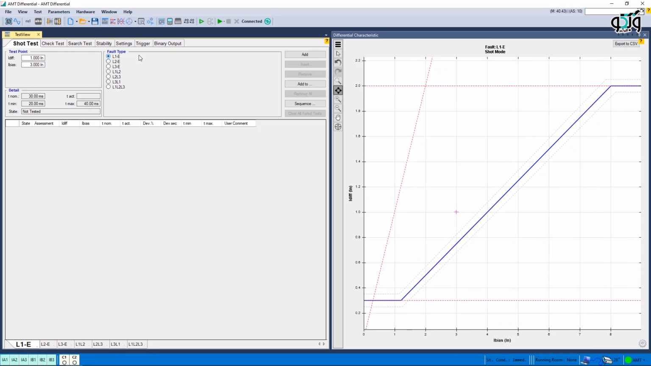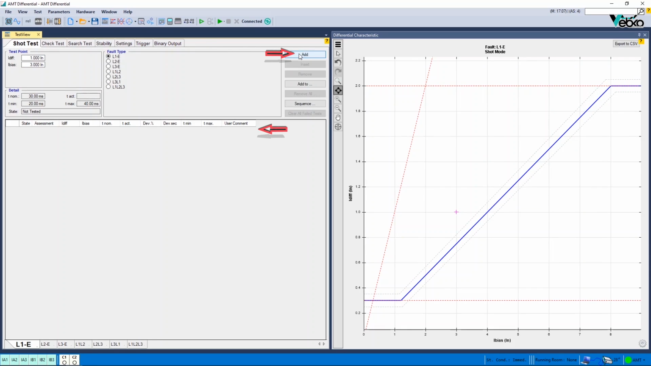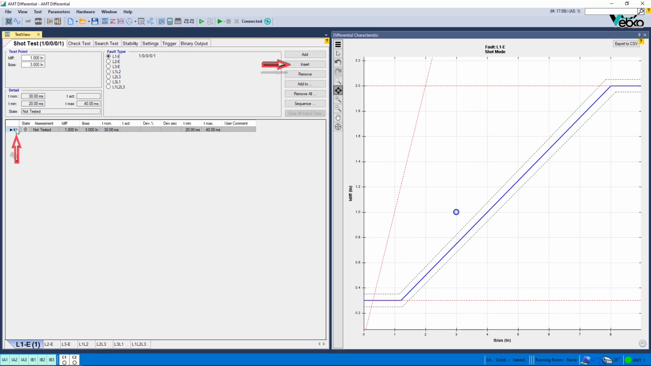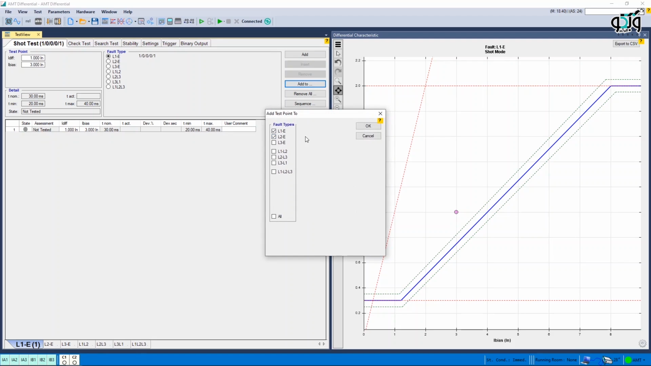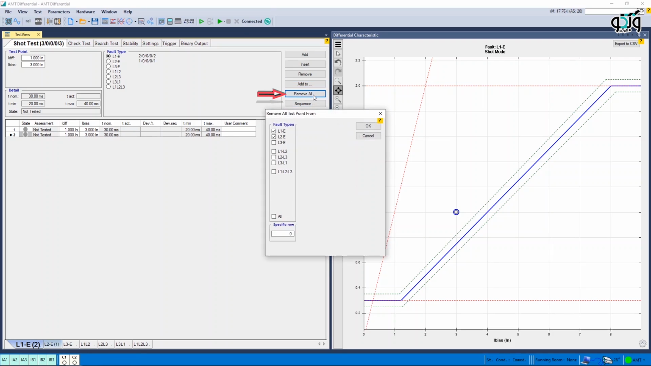Before specifying the current and fault type, you should determine supply direction in Settings section. By clicking on Add, the selected test point is added on the table in this window. By selecting one of the rows and clicking on Insert option, the selected row is repeated in the table, and clicking on Remove option, the selected point is removed. Also, by selecting Add to option, it is possible to copy point or points selected for one of the fault types to another fault type. By clicking on Remove All option, all test points entered in the table are removed.